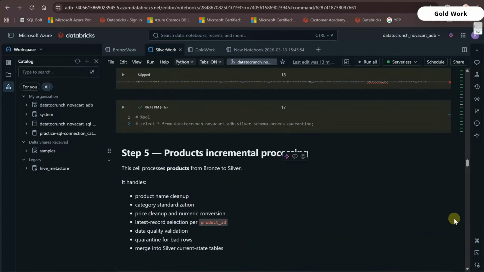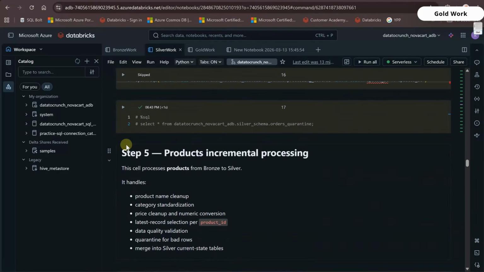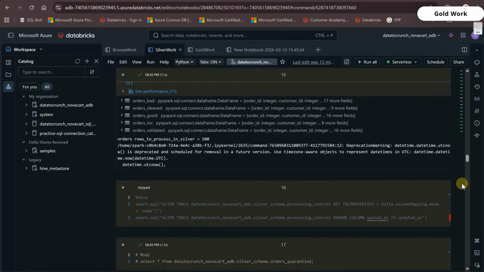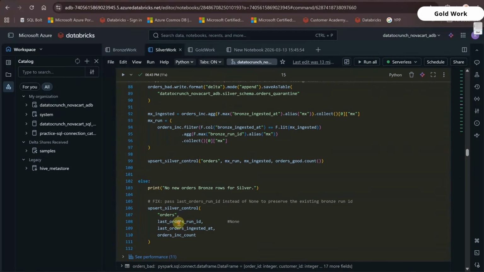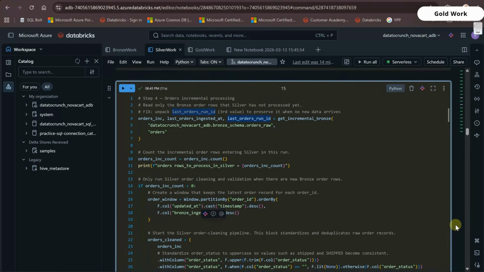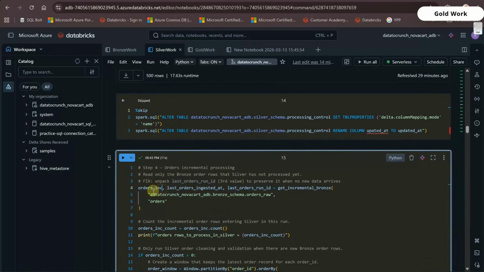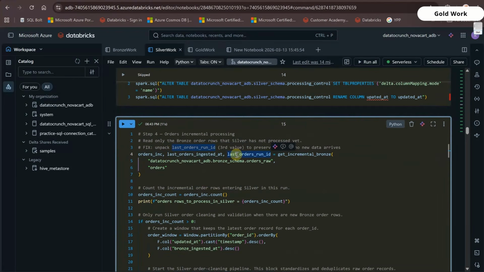Now we need to fix this for orders too. Okay, so this change for products was under step 5. Then if we come up again, similarly, instead of none, we are going to read last orders run ID. This is going to come under orders incremental processing, which is step 4. Here, along with orders inc and last orders ingested at, we are going to unpack last orders run ID too. So this is the fix which we need to do here.